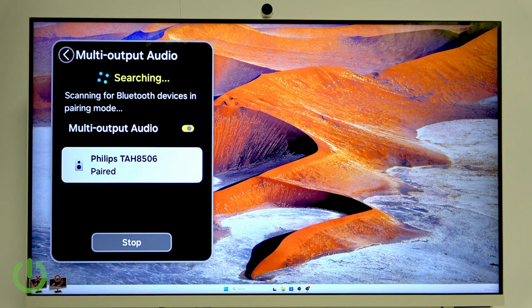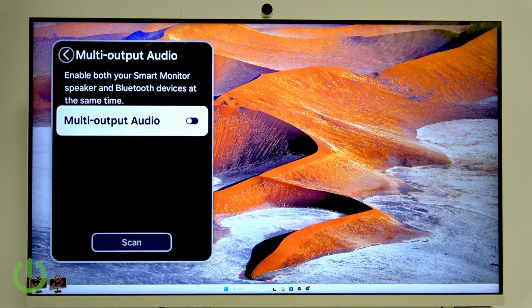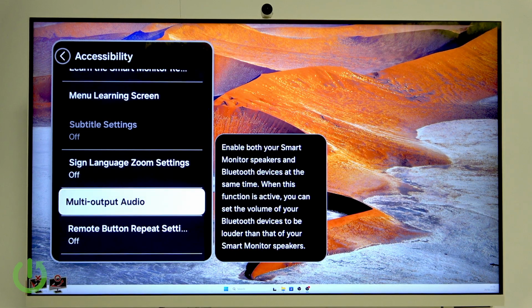Open it up and click to enable. Now it's enabled and our monitor is searching for the Bluetooth speakers or headphones, of course. Here on this list you will see all the Bluetooth devices you can pair, and once paired your multi-output audio will be running. To disable, click on this option here once again and you can go back, and that's it.